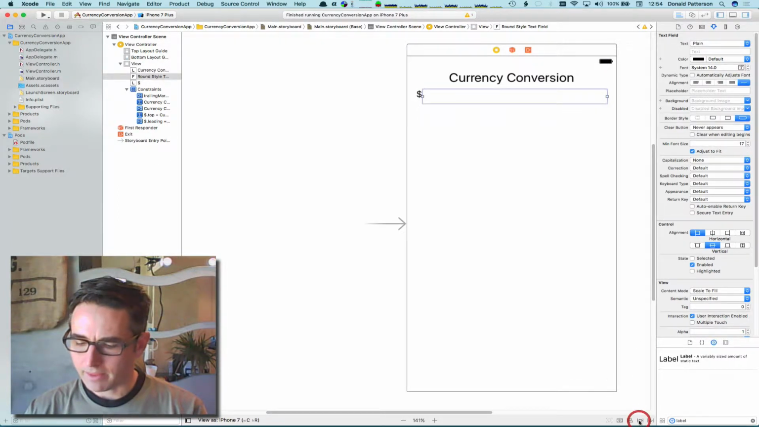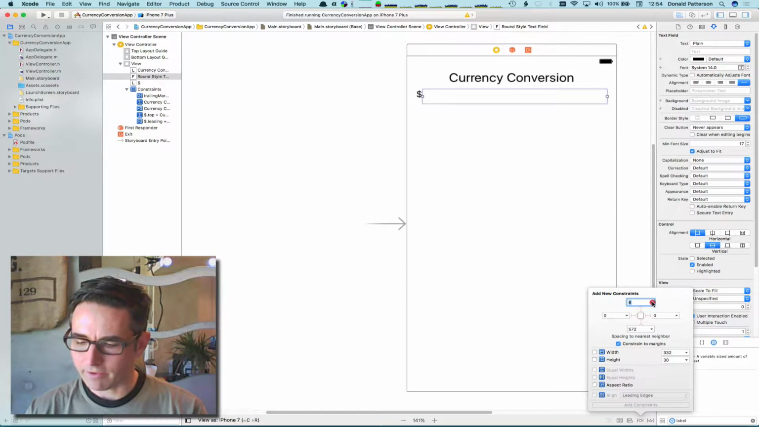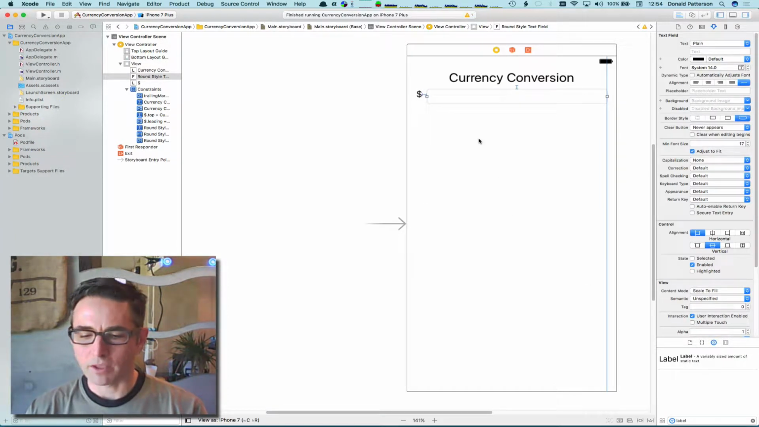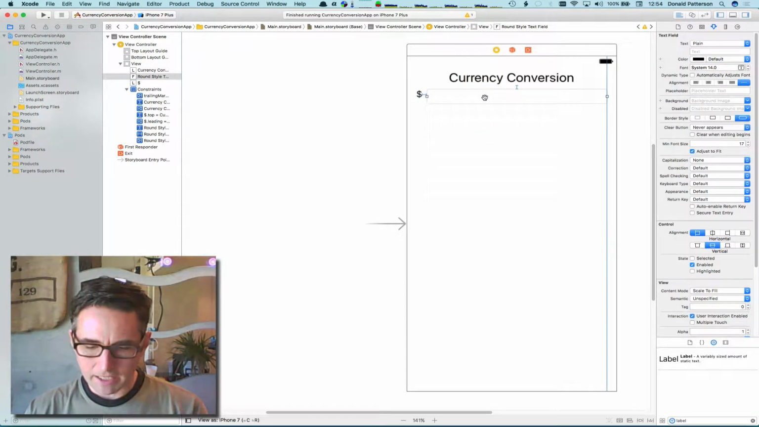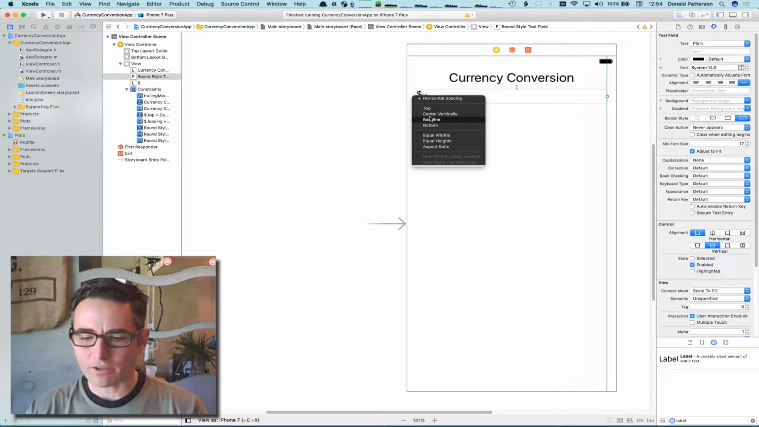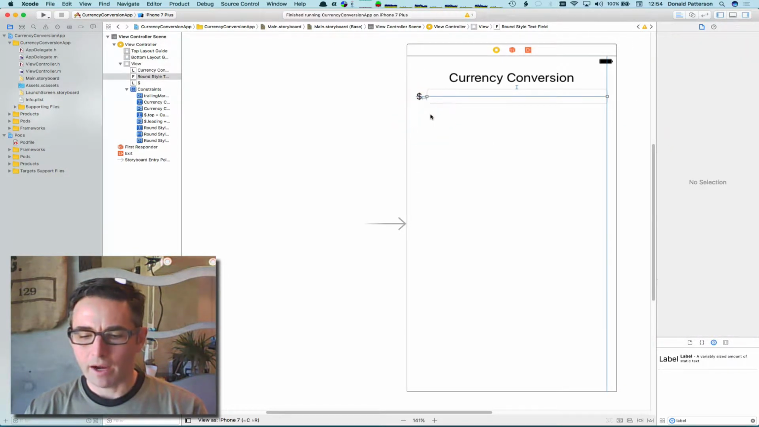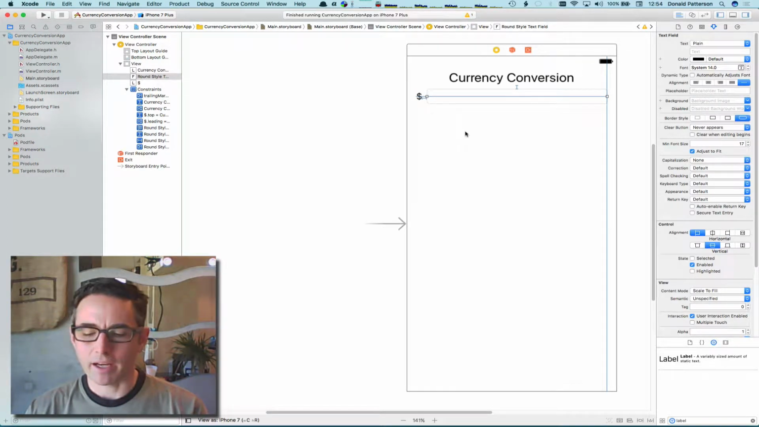And then I'm going to try them again, and I'm going to have it be the standard value from the top. And on the left side, I'm going to use the standard value, which will give it a little bit of a margin on the left. And on the right, I'll have it be 0. So add those 3 constraints. There we go. That gives me a little bit of space between the $ and the text field. Now I'm going to select the text field, and I'm going to control drag that over to the $, and I'm going to ask to center those 2 things vertically. And that way I will have them lined up pretty well.